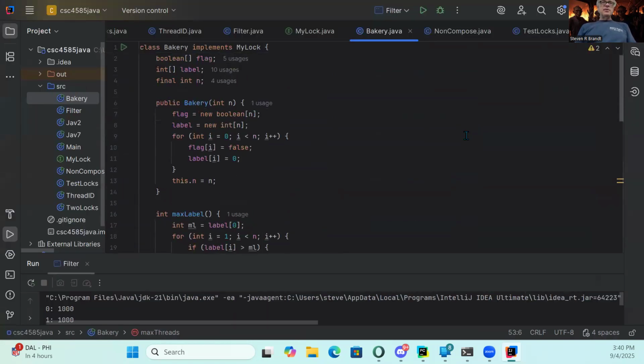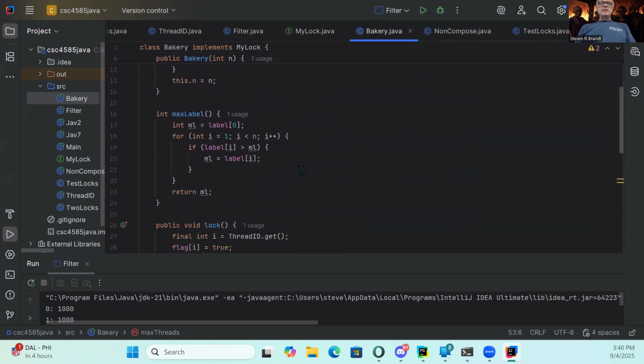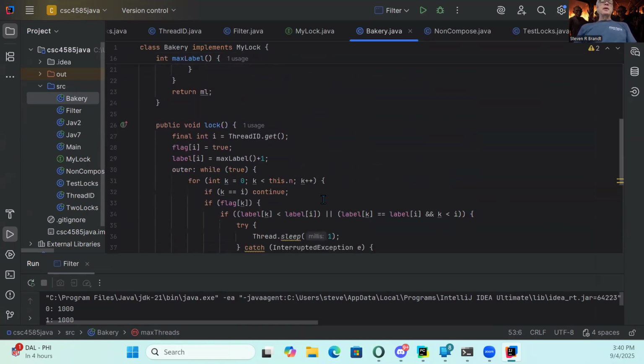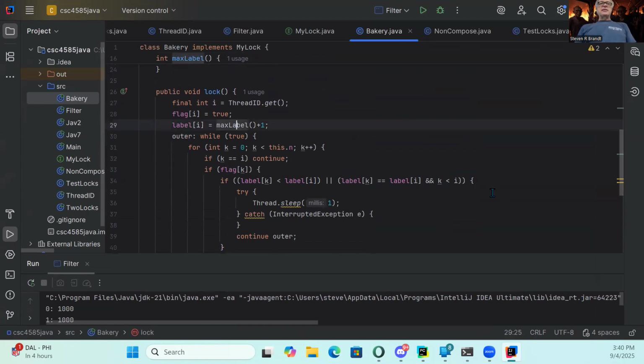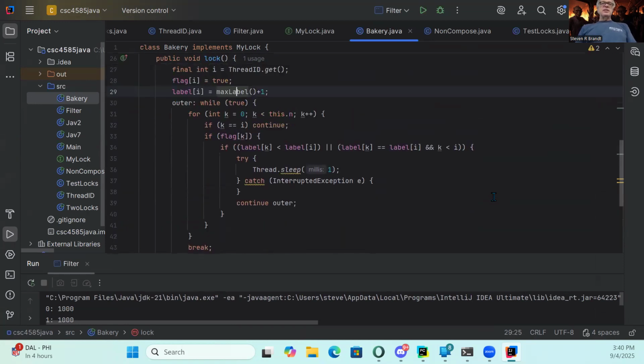And here's my bakery lock. I just use int wherever they have the labels, and I have a max label method, which just goes through all the labels and computes a max. If the label is higher, then it finds the maximum. And I just set the max label here. And this was how I did the logic.